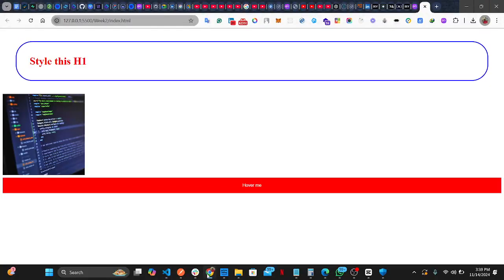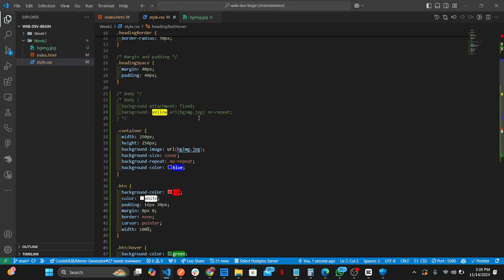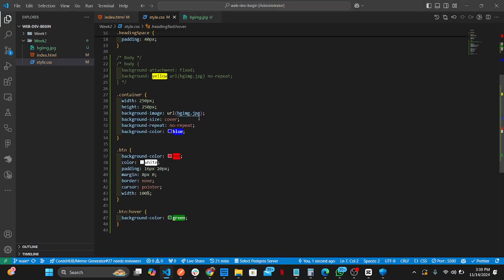So let's check it out. Refresh. Let's see. Can you see that? It changes from red to green. So that's how it would work. That's all about hover. Let me just put a comment over here.